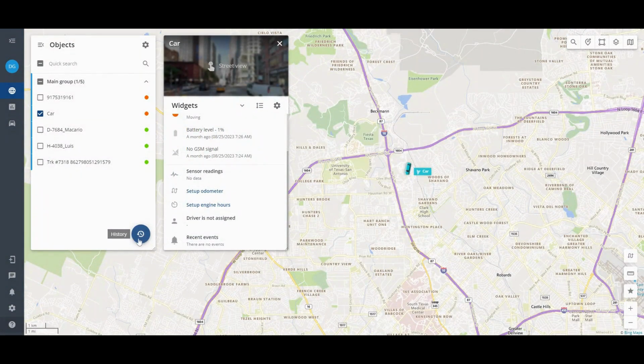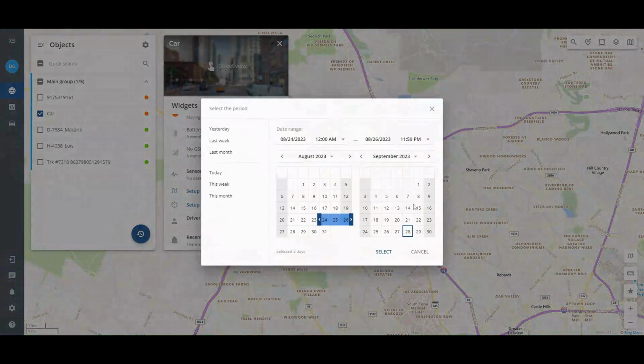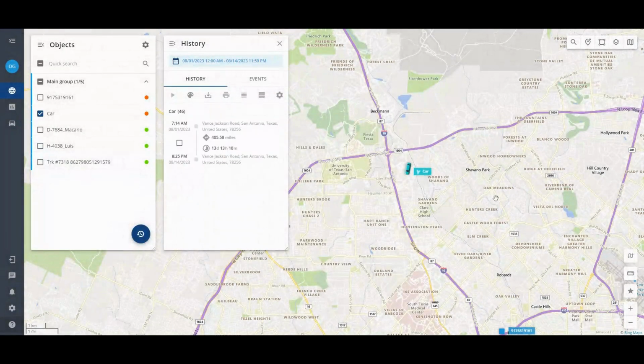It's a little clock going backwards and it's blue. And you're going to pop up with this menu. And what you're going to want to do is you can do only up to 30 days at a time, but you can go about a year back. So let's just say I want to see from August 1st through the 14th, the first 2 weeks of August. Let's select that. And as you can see right here, this will pop up.